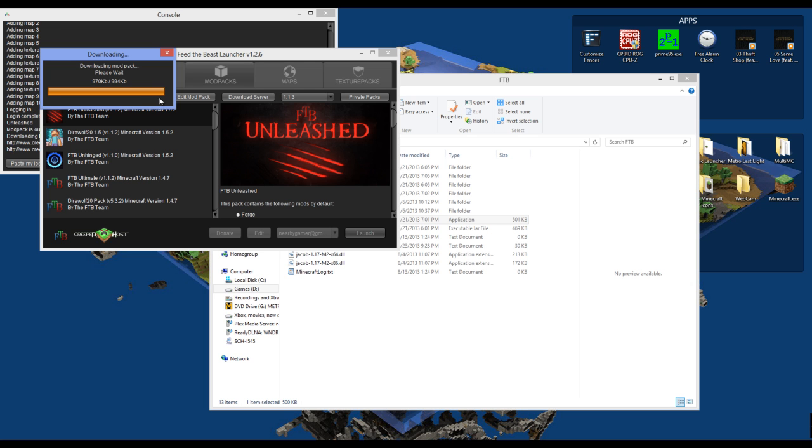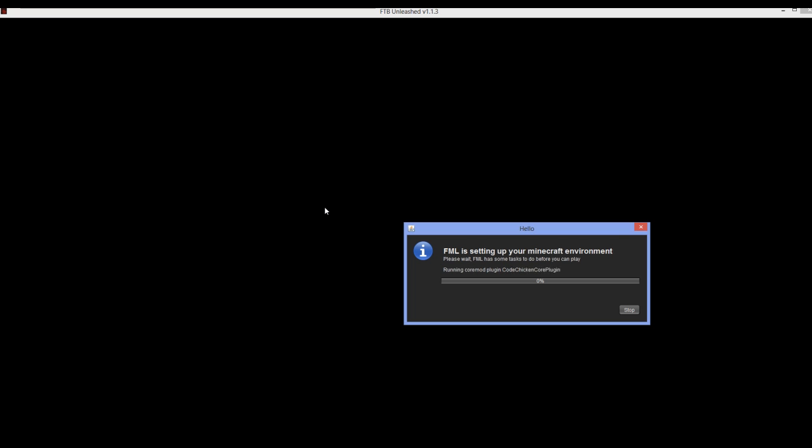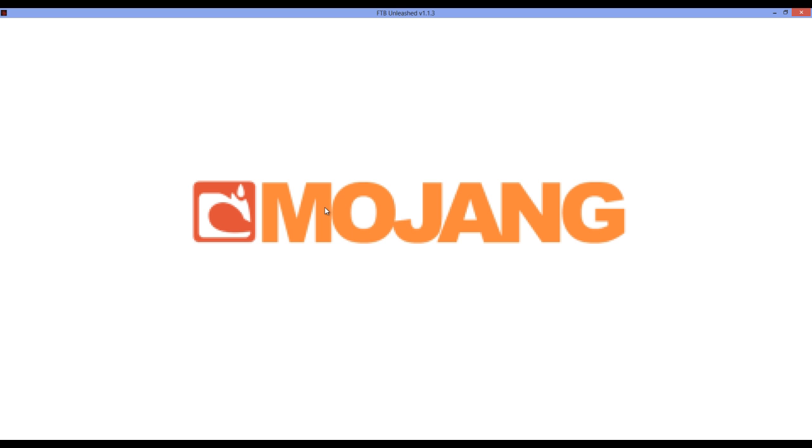Once it's downloaded, it will actually open up, just like before. Now we'll have all the mods that we needed. Again, this downloads the Minecraft.jar on the fly, and it downloads all the mods and puts them in a folder. So everything you need is in there.